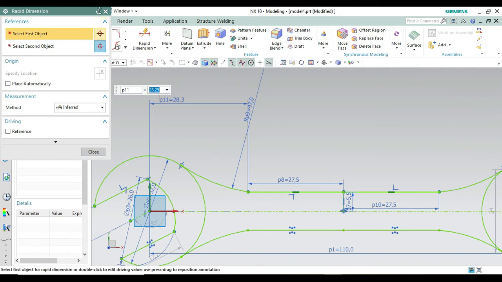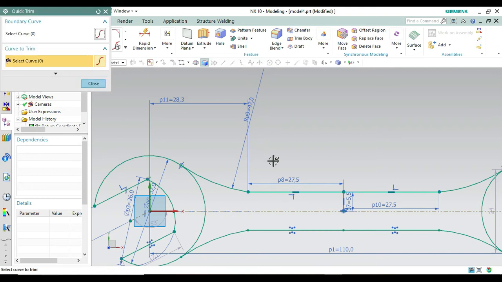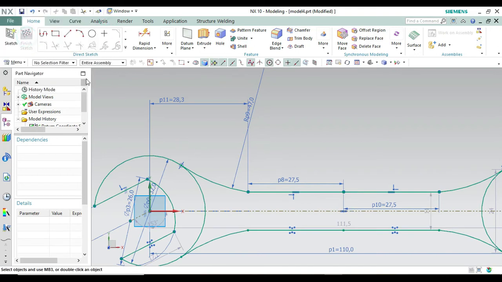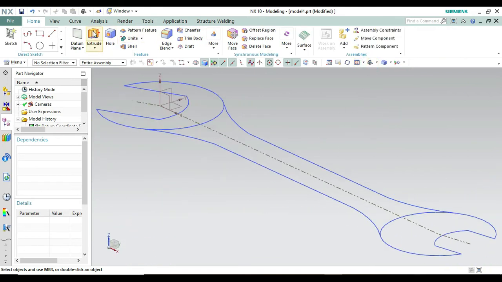Okay, now cut this one. Now remove this one also with the quick trim. Okay, now cut it. Now make it a finish sketch. Now go to isometric view, something like this. Now use the extrude command.